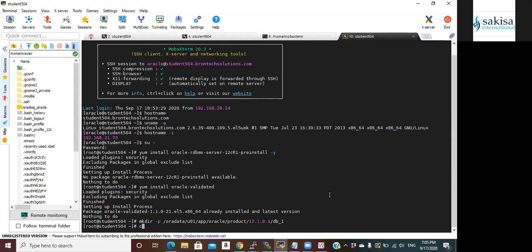Now I want to change my ownership from oracle to oinstall, from /oradata/u01.